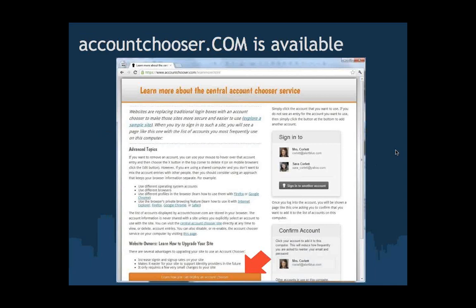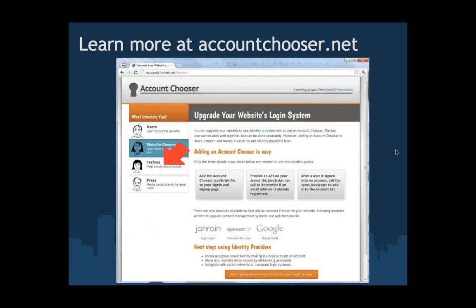The accountchooser.com service, for the first time as of last week, is available online. If you want to go ahead and play with it, please do so. Give us feedback. There are these demo sites, but in particular, what we're looking for is websites to go click that orange button down at the bottom, or just go to accountchooser.net and actually do the integration with your website. Give us some feedback on the technical integration, which think about the API model, as well as we're looking for websites who will actually deploy this out to their customers and start giving us feedback on how it's working.